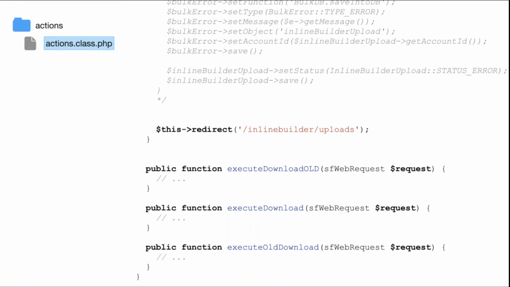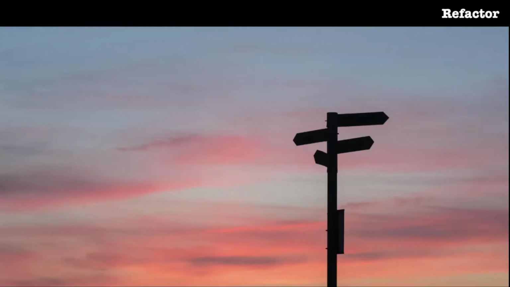But we've also got these 3 methods at the end here that make no real sense. We've got download old and download an old download. I mean, what the hell's going on there? How that ever passed code review, I do not know. But it makes no sense to have these things here. We need to try and dig in and find out why these things are there. So how do we refactor this and make more sense of it?